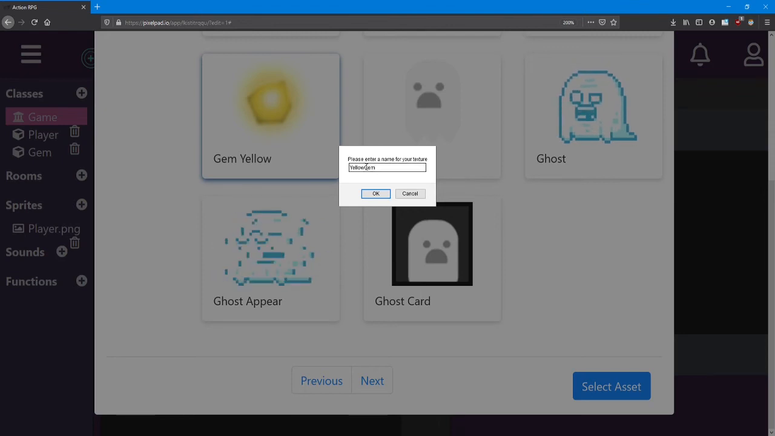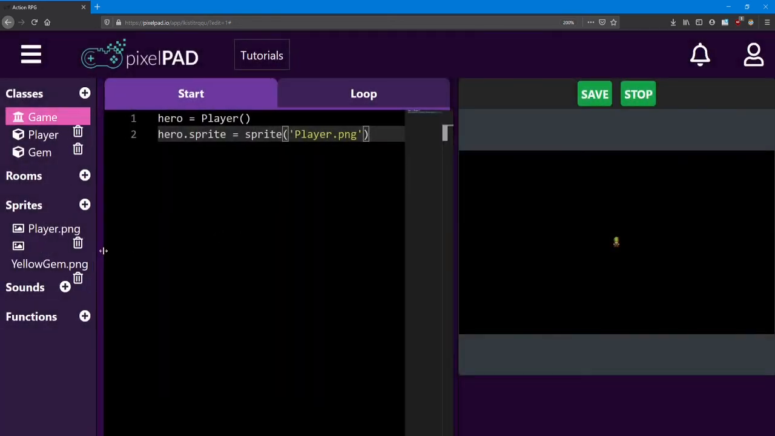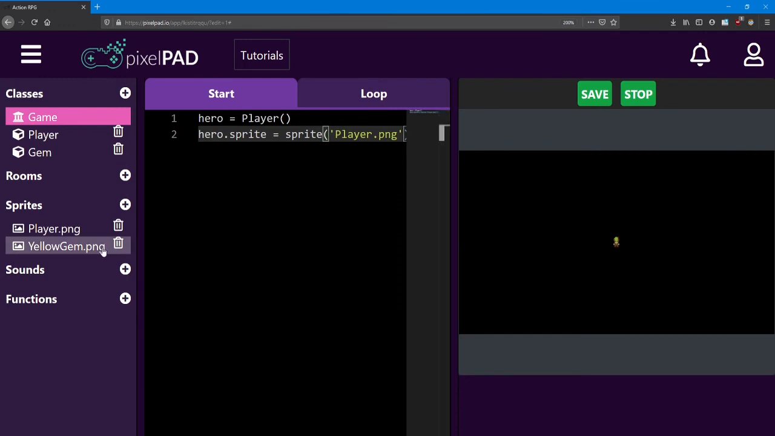Notice I'm using a capital G there. I just like to use what we call camel case to make things easier to read. Every time you start a new word, use a capital letter. So you notice it shows up in our assets over here now.